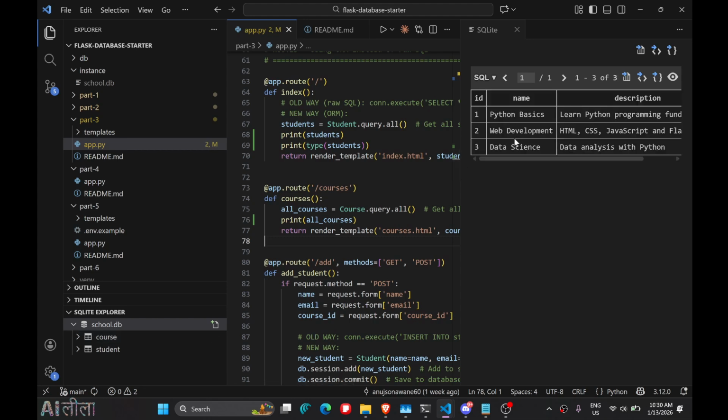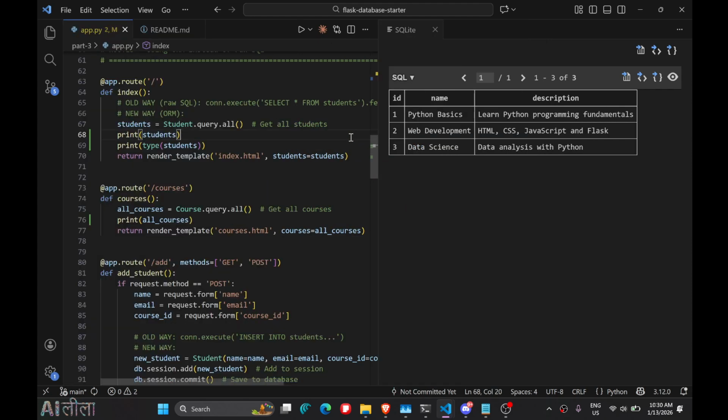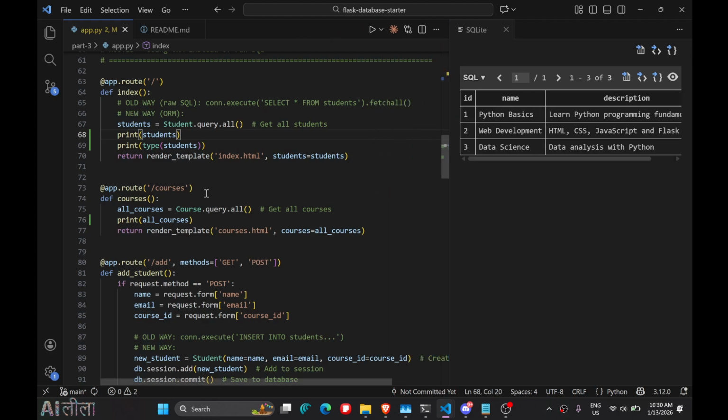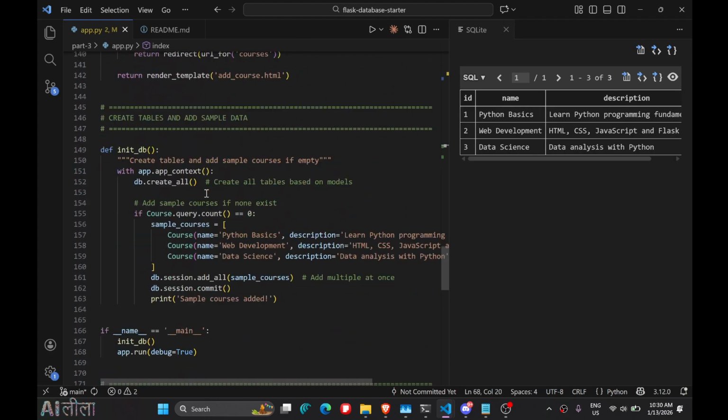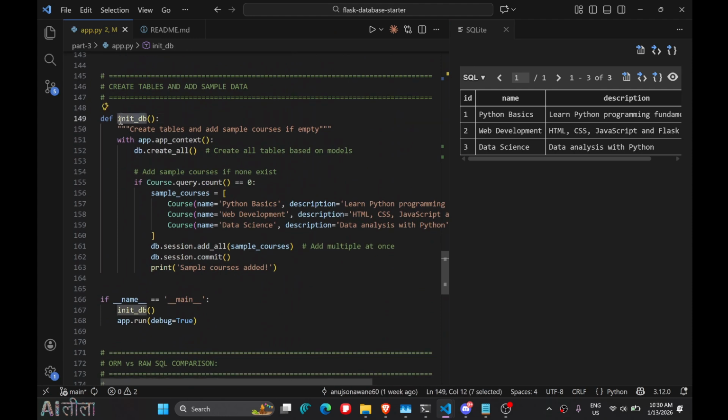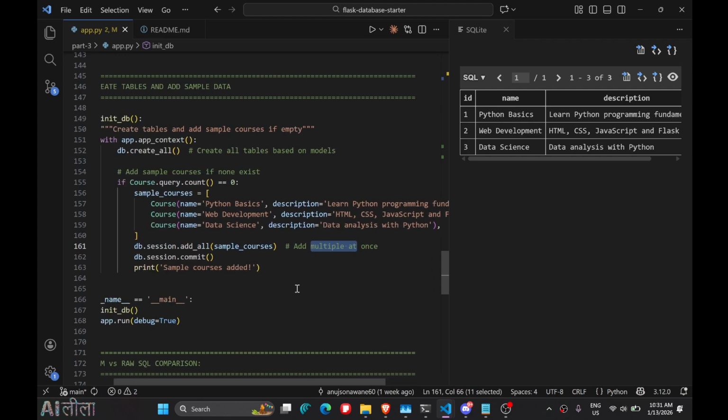Now 3 courses are already there. So I'll go through the code and see why 3 courses have been populated. Okay, so slash courses here. Let's just go down, and here I can see in the initdb, which is being called right after we are entering the Python code. Initdb says that if the course query count is 0, then have these 3 list items in the sample courses and add all. So this is inserting. So we are adding multiple courses at once. So database insertion has already happened through this.